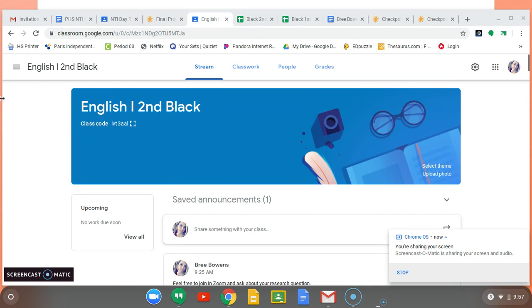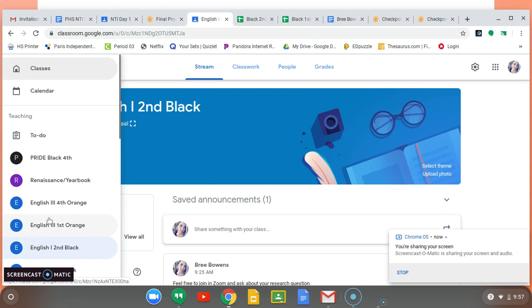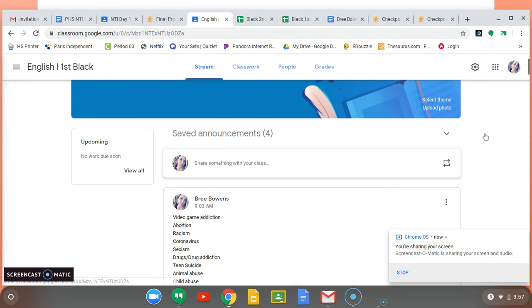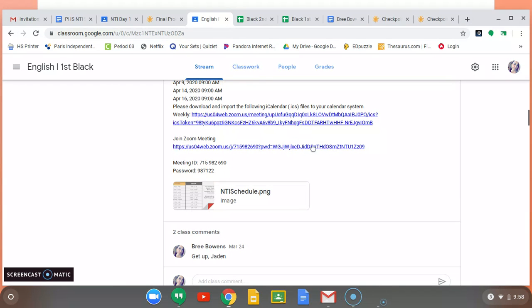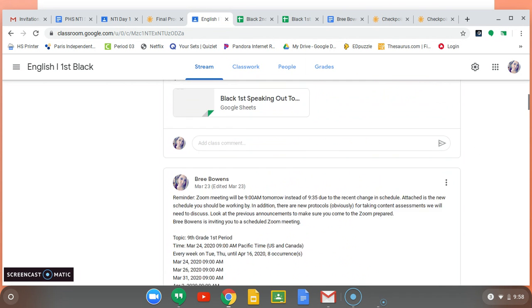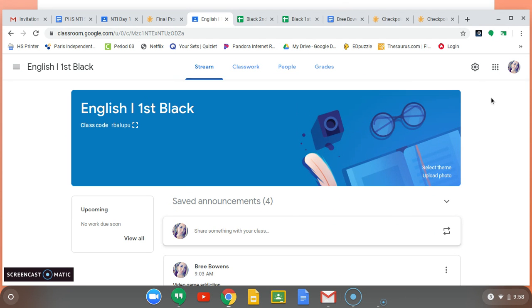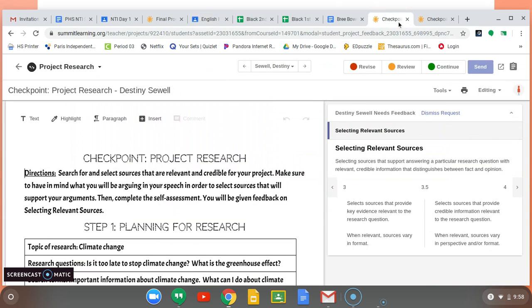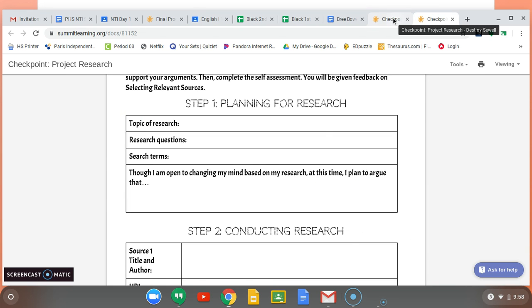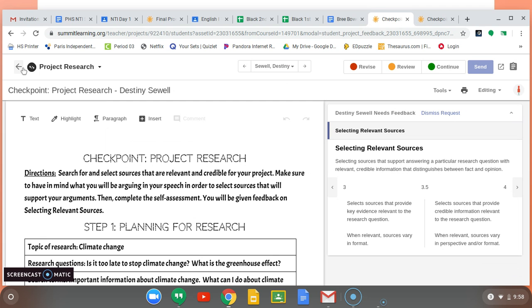First of all, you know that everything will be posted in Google Classroom, including the Zoom meetings. As far as the meeting, it'll be a reminder, and then you'll find the link right here. It's the same link every time, but from now on, I'll go ahead and post it to the top of the page so you know. Otherwise, if it's not on Google Classroom, it'll reference something on Summit. So on Summit, we are in checkpoint 1 of the project Speaking Out.